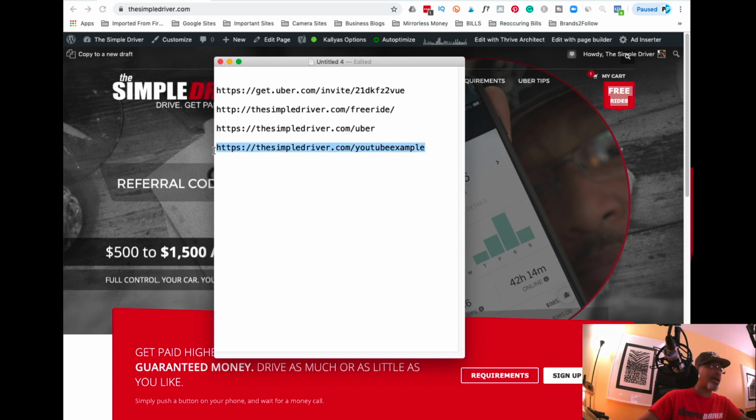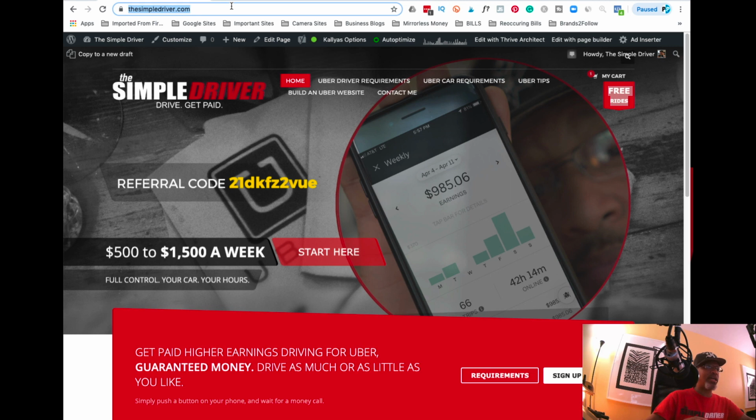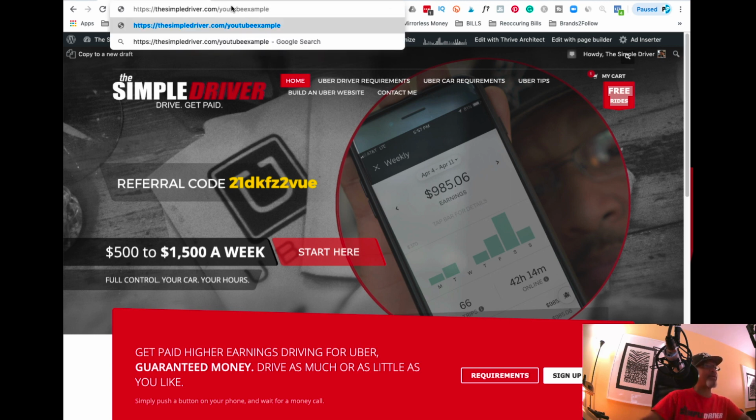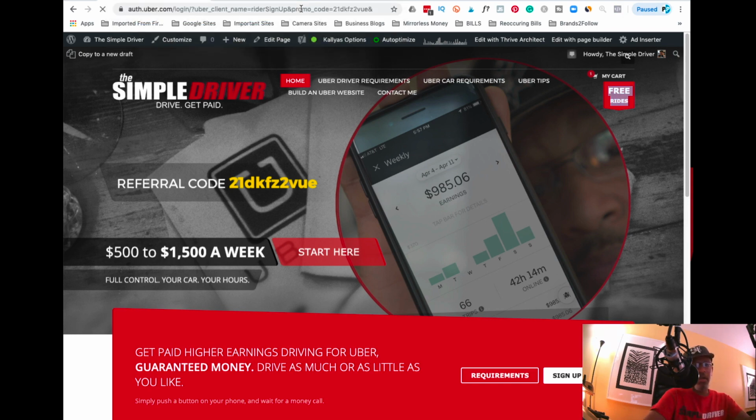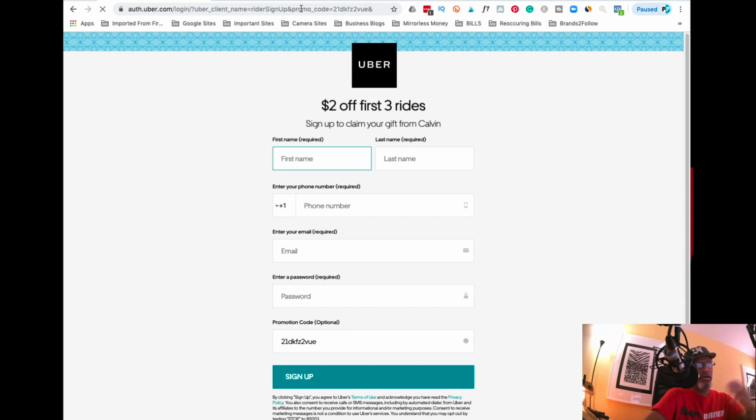That's going to keep the brand intact. That's going to allow more and more people to get to your site and spread that information, which is going to make you money. So just to show you that it works, if I copy and paste that, simpledriver.com/uberexample, and click return, it's going to take me over to that rides page.